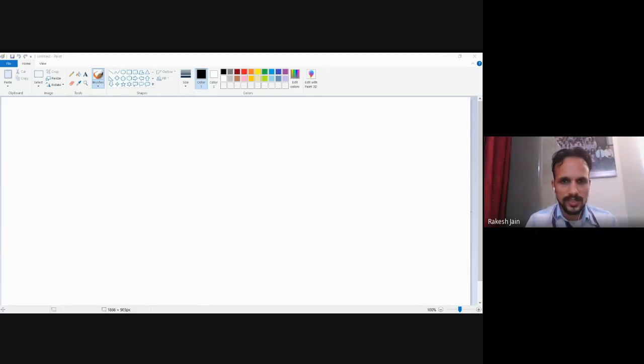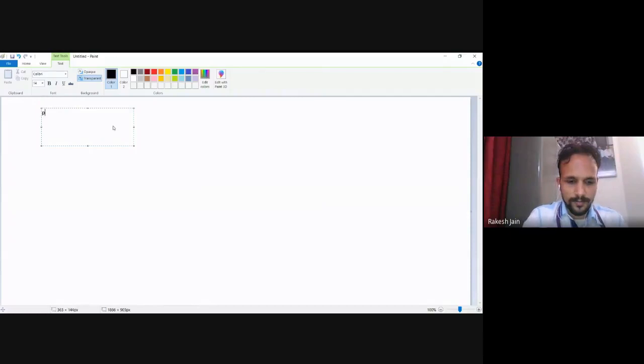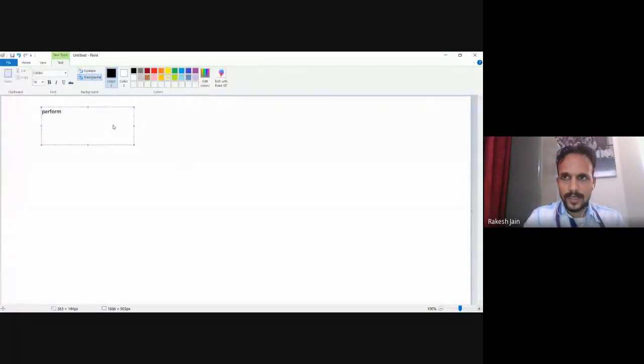So first of all, just see this MS Paint file on which I am writing down the name of the topic: perform the half wave rectifier on a software. How to perform the half wave rectifier on a software.